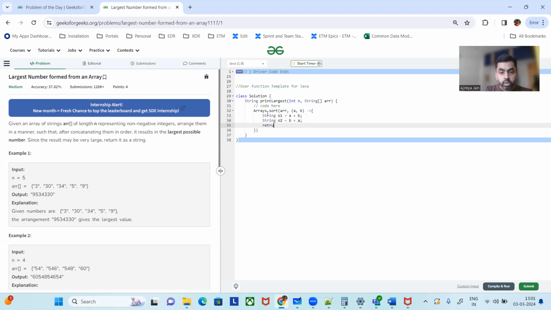Whenever we want to sort in descending order, what we generally do is O2.compareTo(O1), so the concatenation is the other way, B plus A. We do the comparison of B first with A in this way, and this will give us the arrangement with the bigger numbers first, in descending order. So this is the sort function.